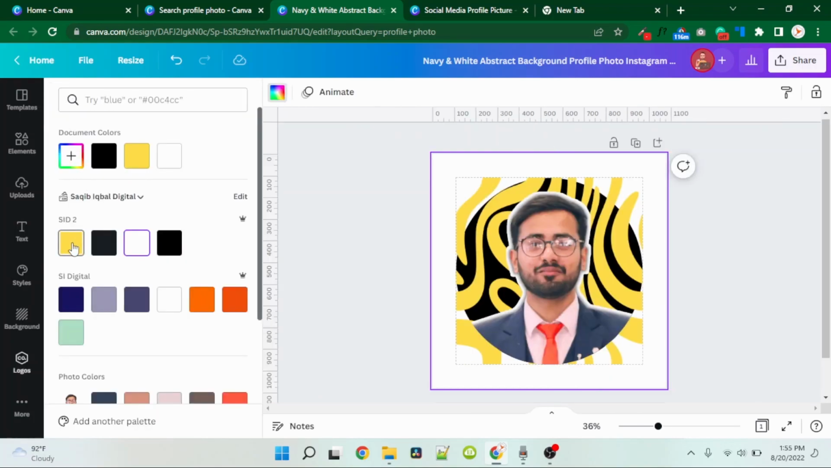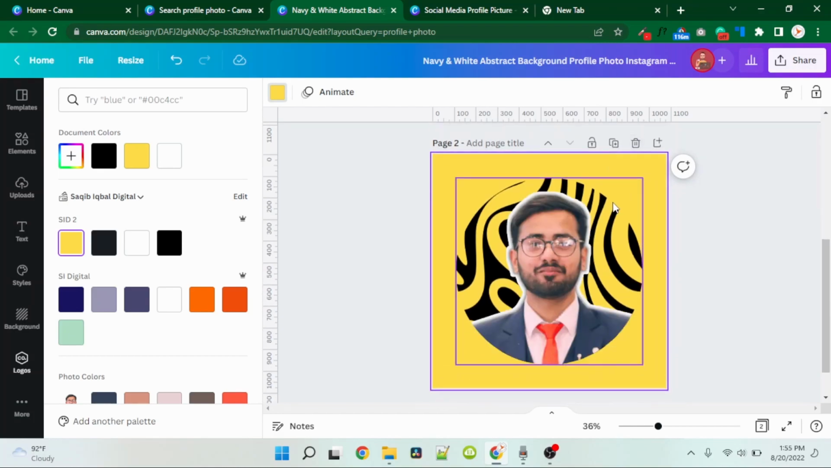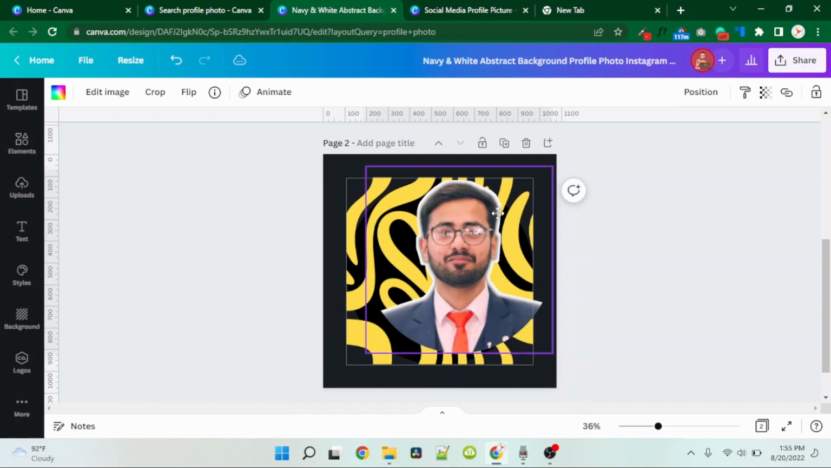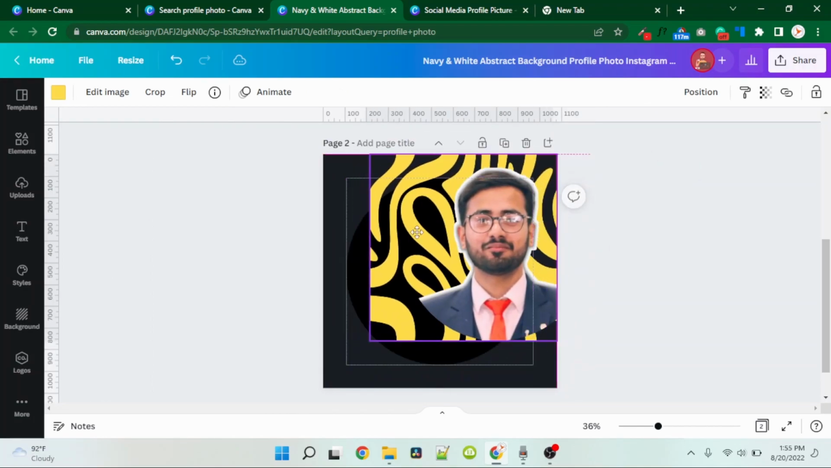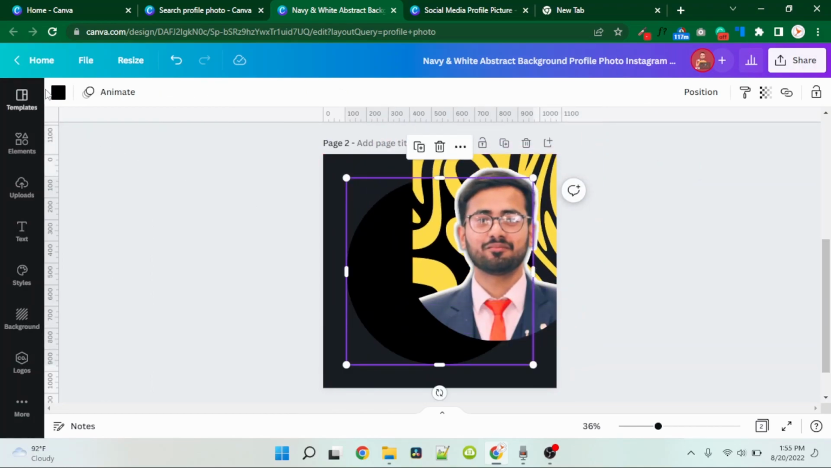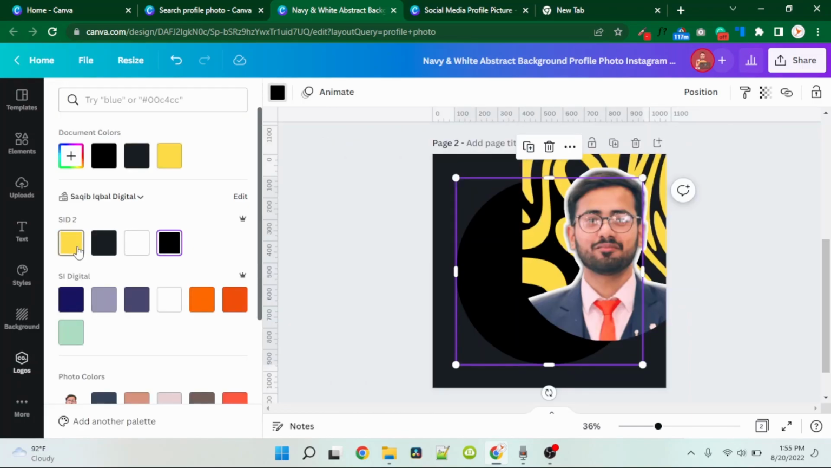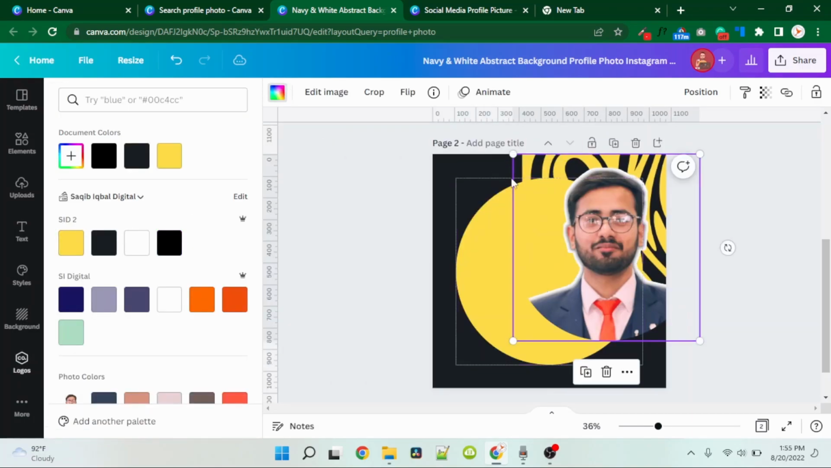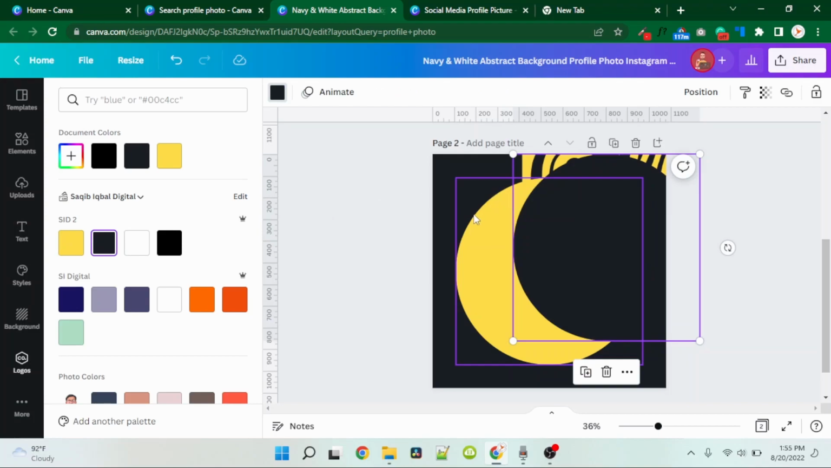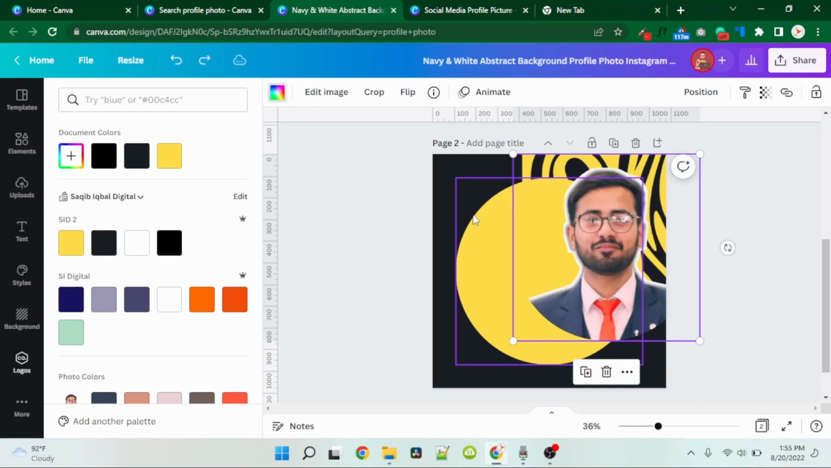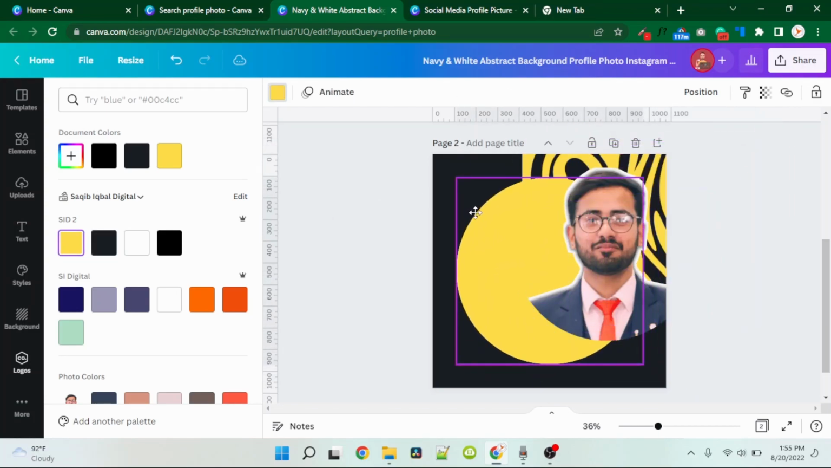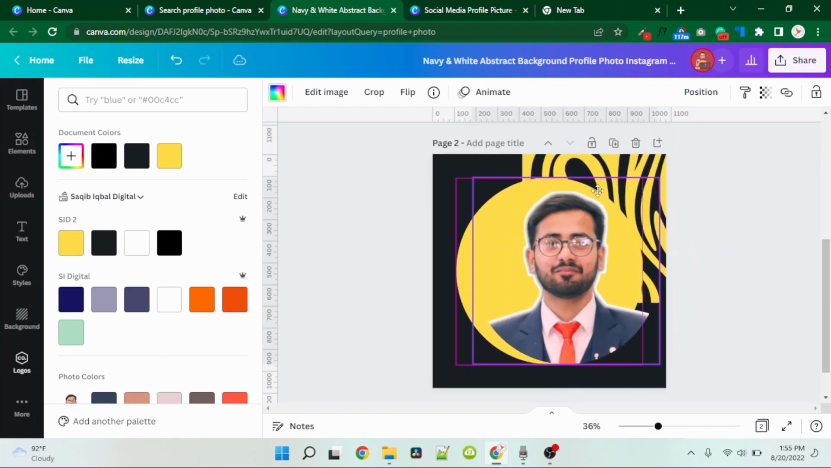Okay, if I change to yellow, now the profile photo is ready. Then there are a number of multiple options I can create. If I create a new page, I change the background color to black and I again change these colors too. I change the background black circle to yellow and the animal pattern to black, just to check out which pattern is good and visible.